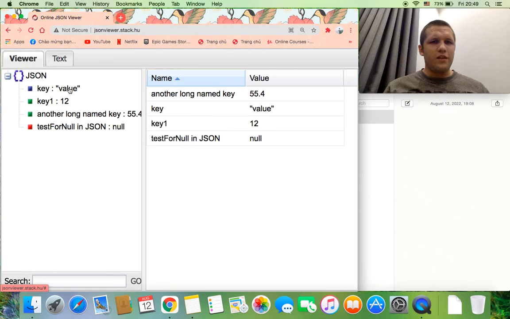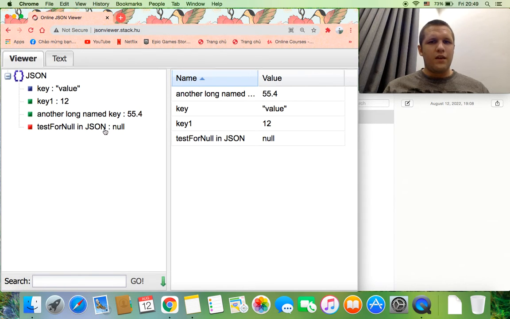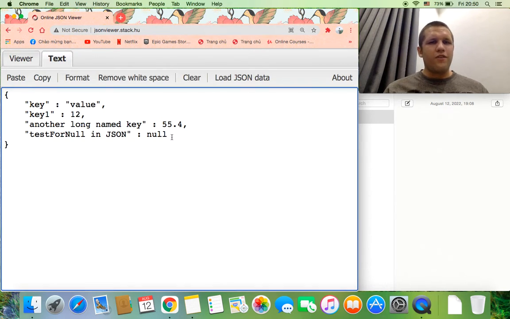So we have the key string value. Key 1 is 12, another long named key is 55.4. And then the test for JSON null is null. So this actually works. And this even color codes it to tell you what type of data it is. So the blue would be for the string, the green would be for the number, and then the red is for an error or missing data. Now, if this was all JSON could do, that would really suck. And thankfully, it's not.